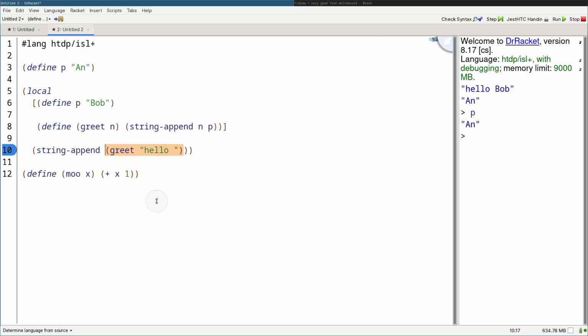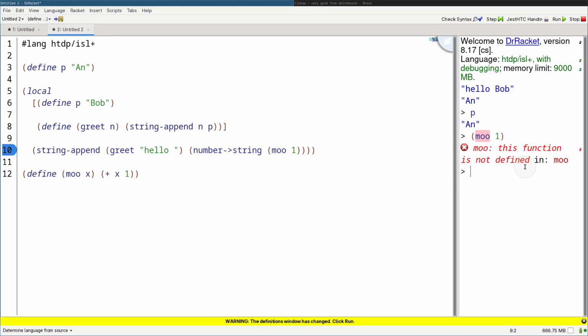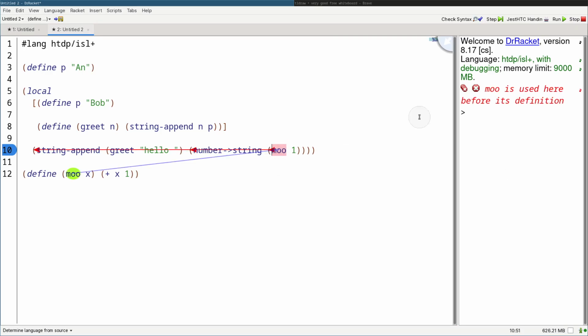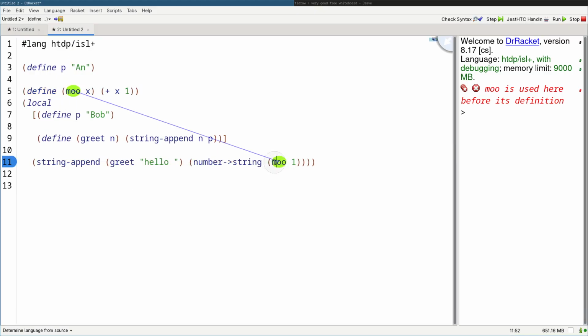I'm going to turn this number into a string. So number->string moo of 1. All right, so that should be 2, right? Moo of 1 is 2. I have to run this code. "Moo is not defined." To run this, just give me an error. Moo is used before its definition here, right? So this has to be moved up here in order for the lookup to happen, right? So I get hello Bob 2, right?